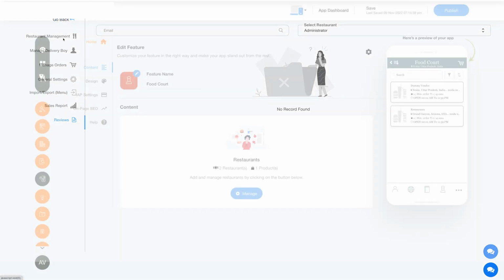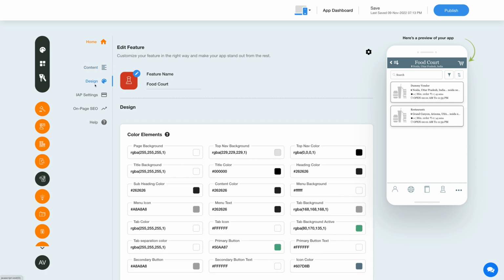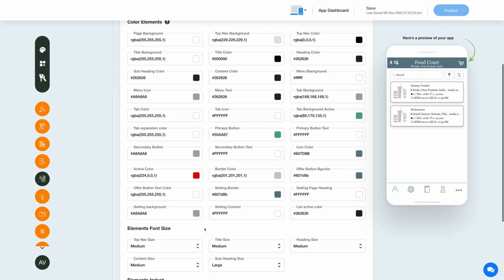Now let's change the layout and color scheme of the food court feature. Click on this color palette icon to change the feature style and color scheme. Explore the feature elements color and choose the right ones for you, the font size and indent. Choose to show or hide images. From here you can enable a back navigation button on the feature's header.